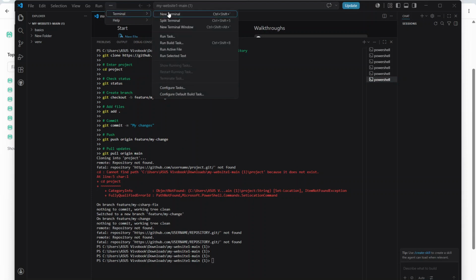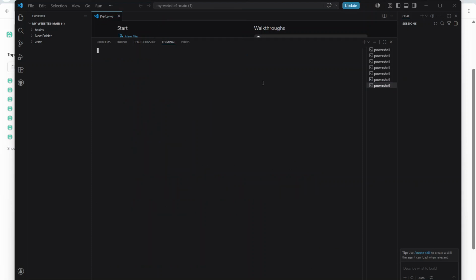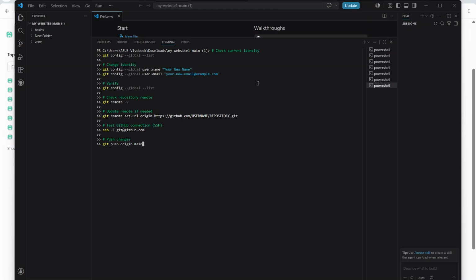Once you've checked your current identity, it's time to update it with the new details. To change your git commit identity, use the command git config --global user.name "your new name". Replace your new name with the actual name you want to use. Following this, update your email with git config --global user.email "your-new-email@example.com". Again, be sure to replace your-new-email@example.com with your actual email address.